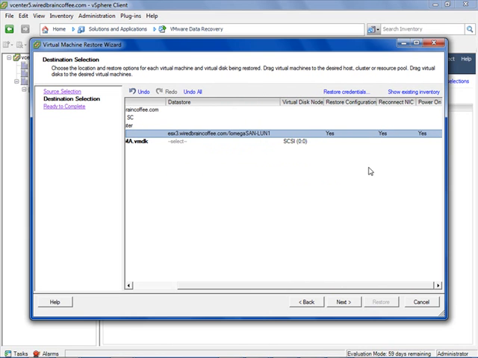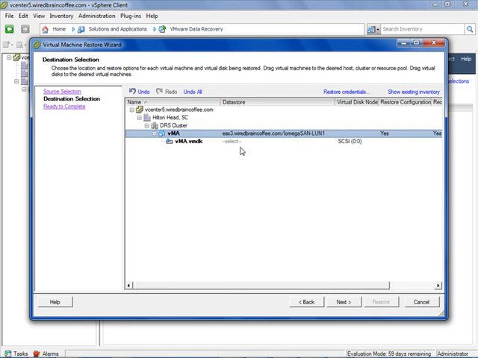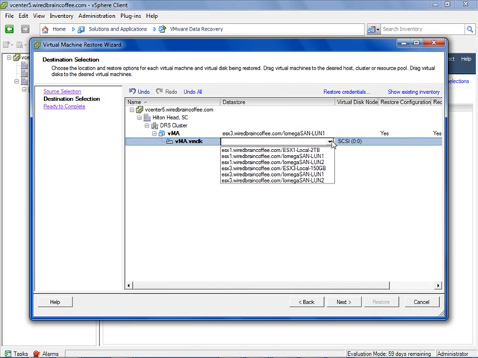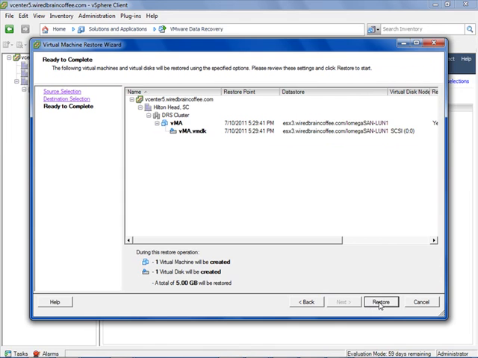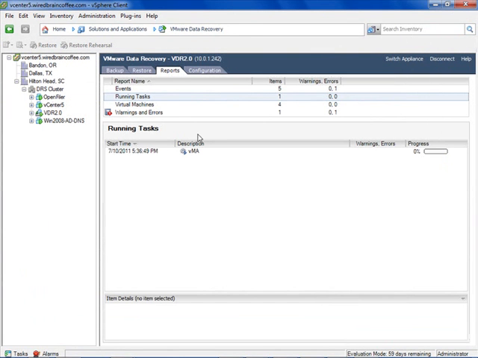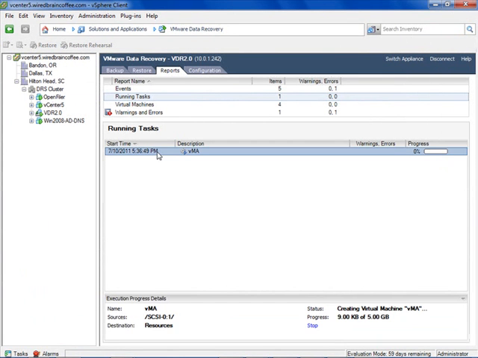If we scroll over to the right here, we will restore the configuration. We'll reconnect the NIC, and we'll even power it on when it's done. Let's see. Oh, we need to also specify the same LUN or the same data store for the VMDK file, and I think we're good to go there. I'll click Next and Restore. And then here in our running task, we've got a restore job running right now, 0% progress, and it is copying the virtual machine disk file back into the virtual infrastructure.